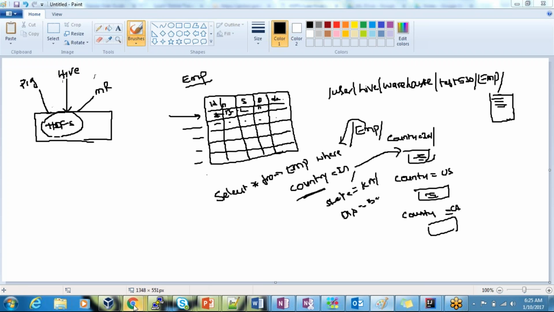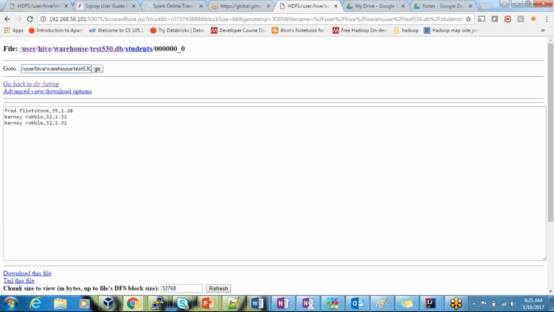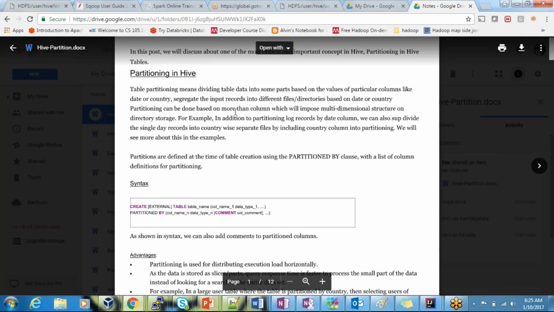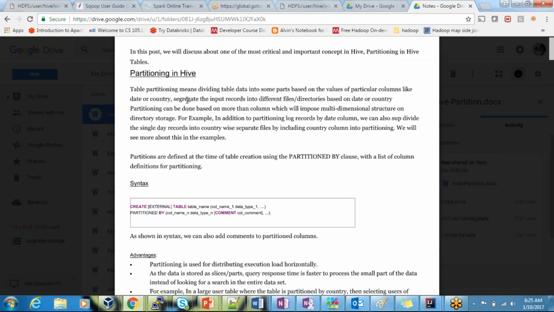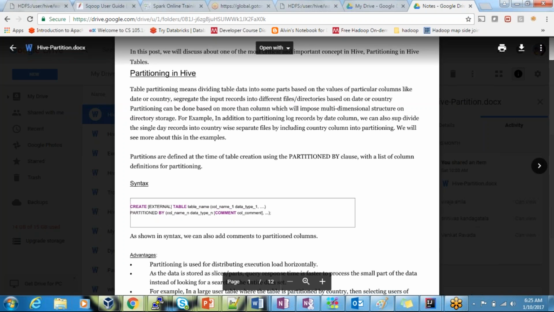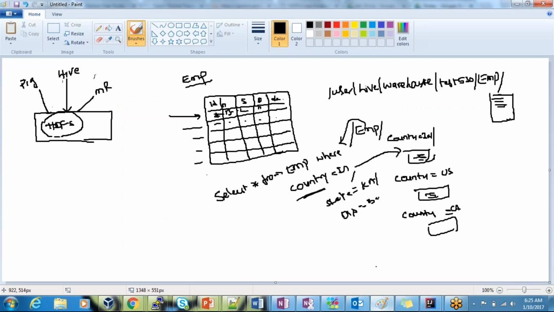So let's go ahead and look at our document which is there in the drive. Table partitioning means dividing table data into small parts based on the value of a partition column, like a date or a country, segregating input records into different files and directories. As shown in the diagram, as soon as you create a partition, it will create subdirectories, and then it will move the data into those subdirectories.